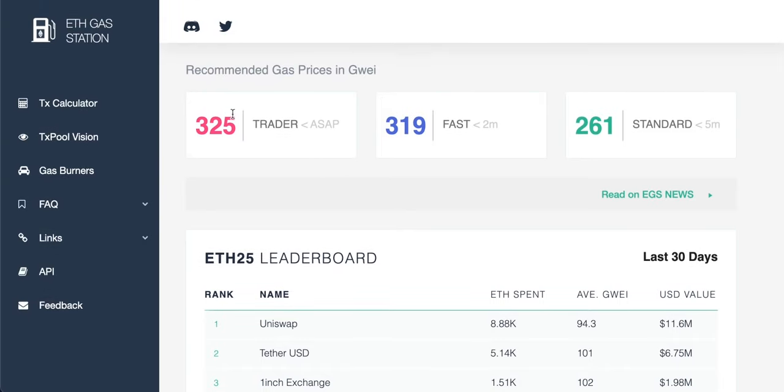First is Trader. This is the fastest transaction. So you can see ASAP. So you're going to have to pay more in Gwei. Then Fast is a little bit cheaper and then Standard is the cheapest.